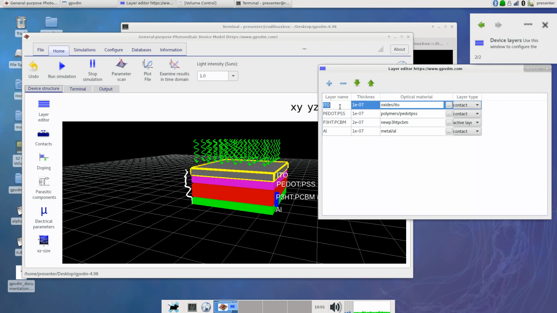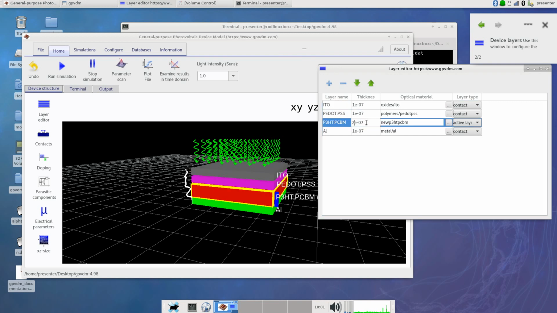The layer name is literally just a nickname for the layer, so you can set this to anything you want. It doesn't matter, it's just so you know what the layer is, you say ITO or whatever. Next we have the thickness, so we can set the thickness here. It's in meters, so we can change this to 100 nanometers, hit return, and that's done.